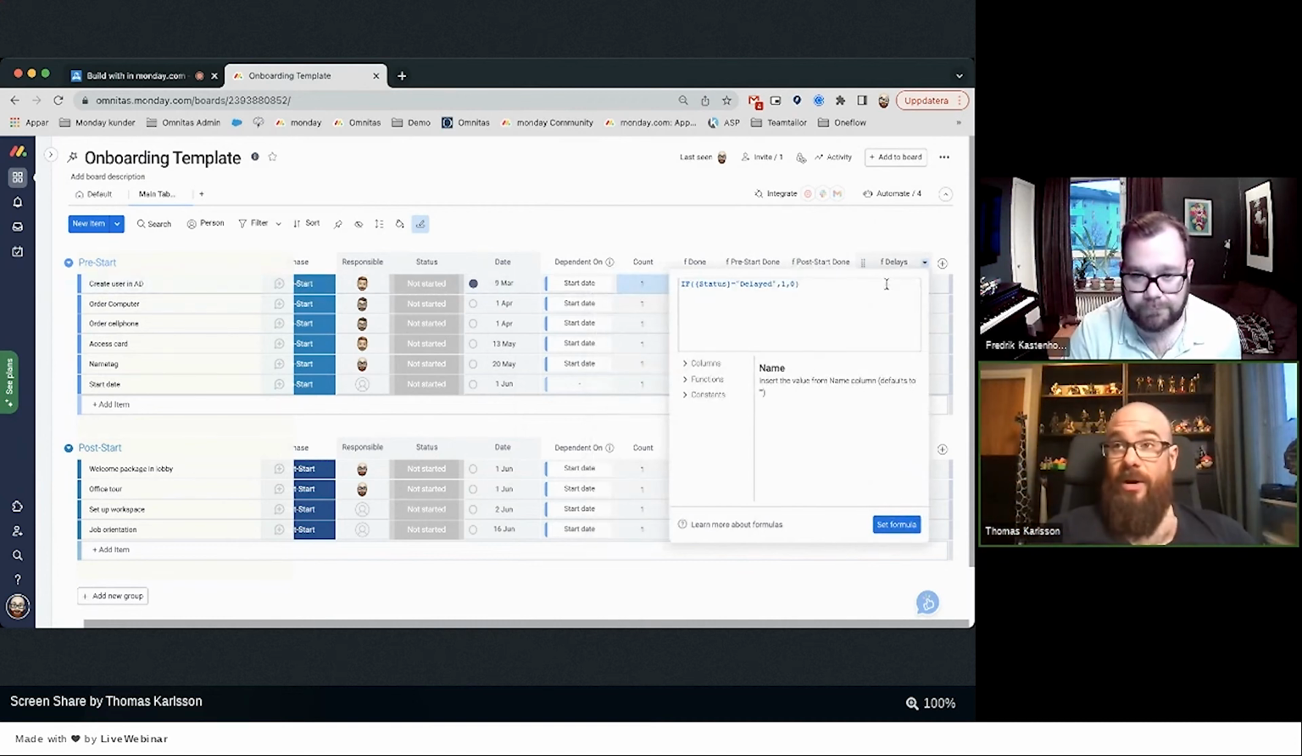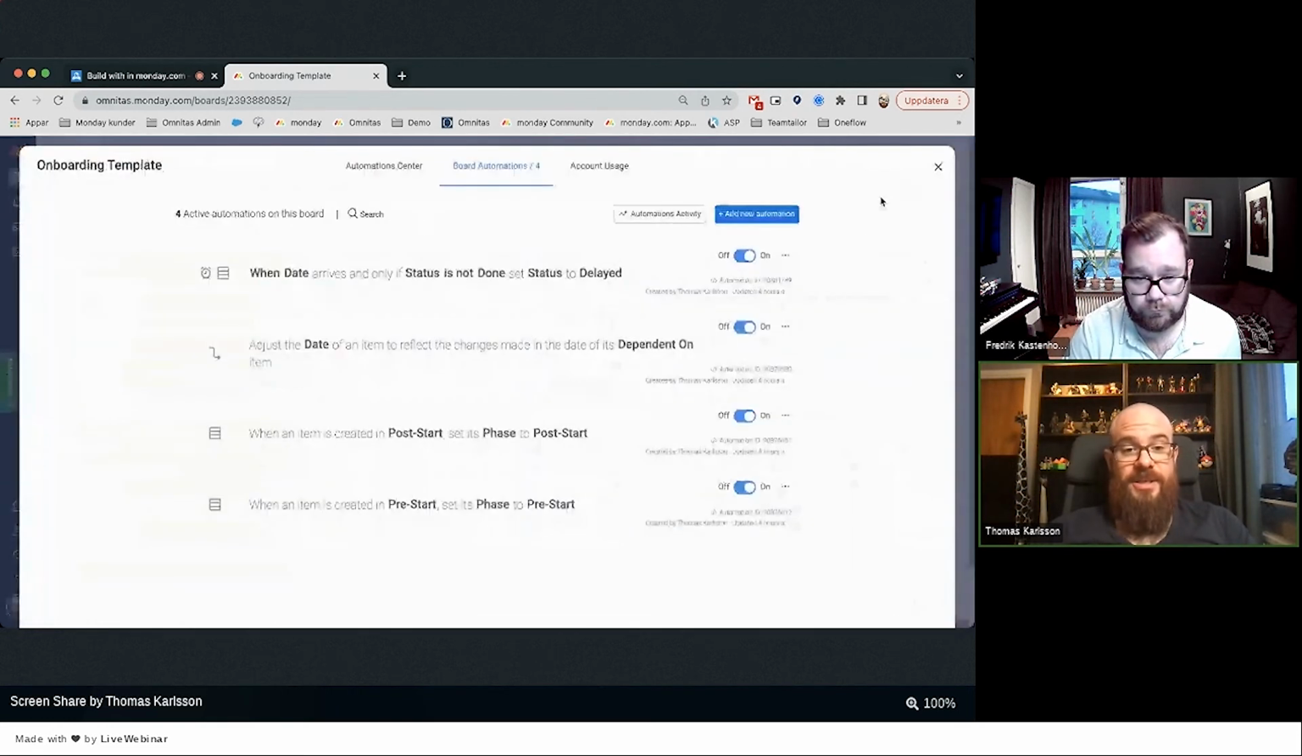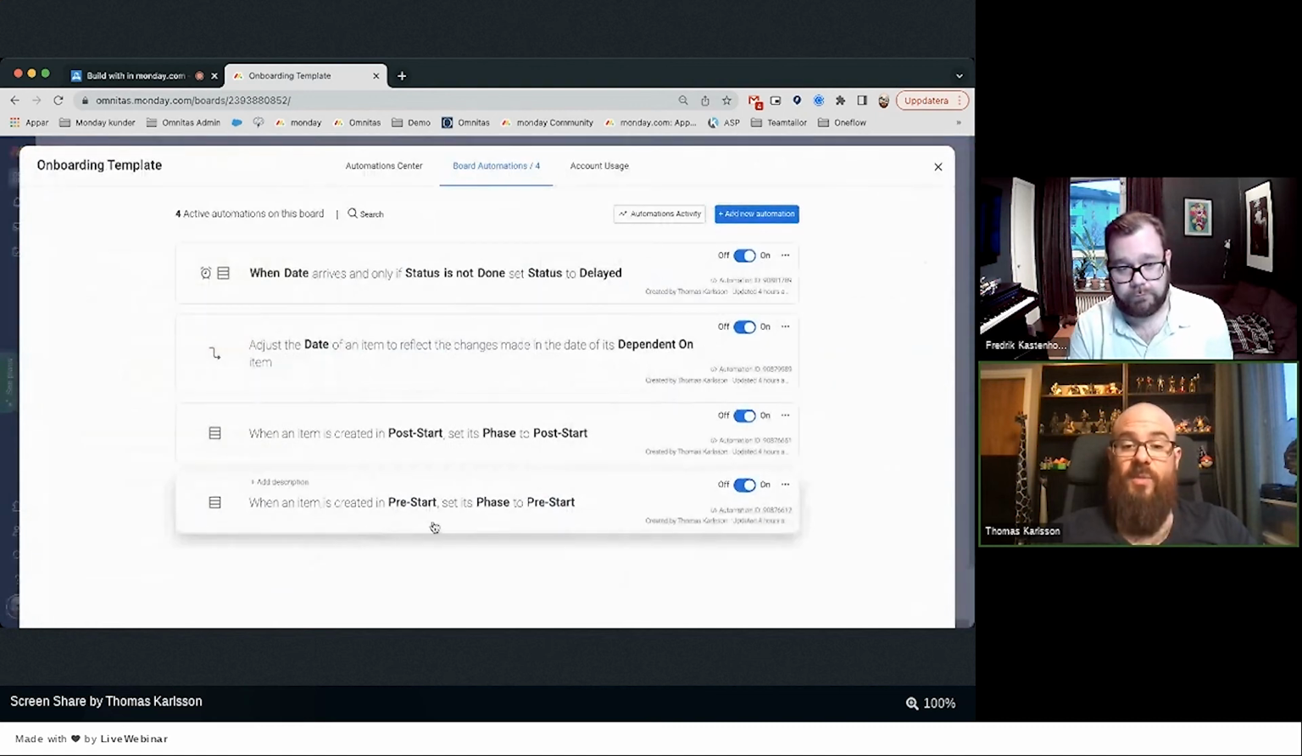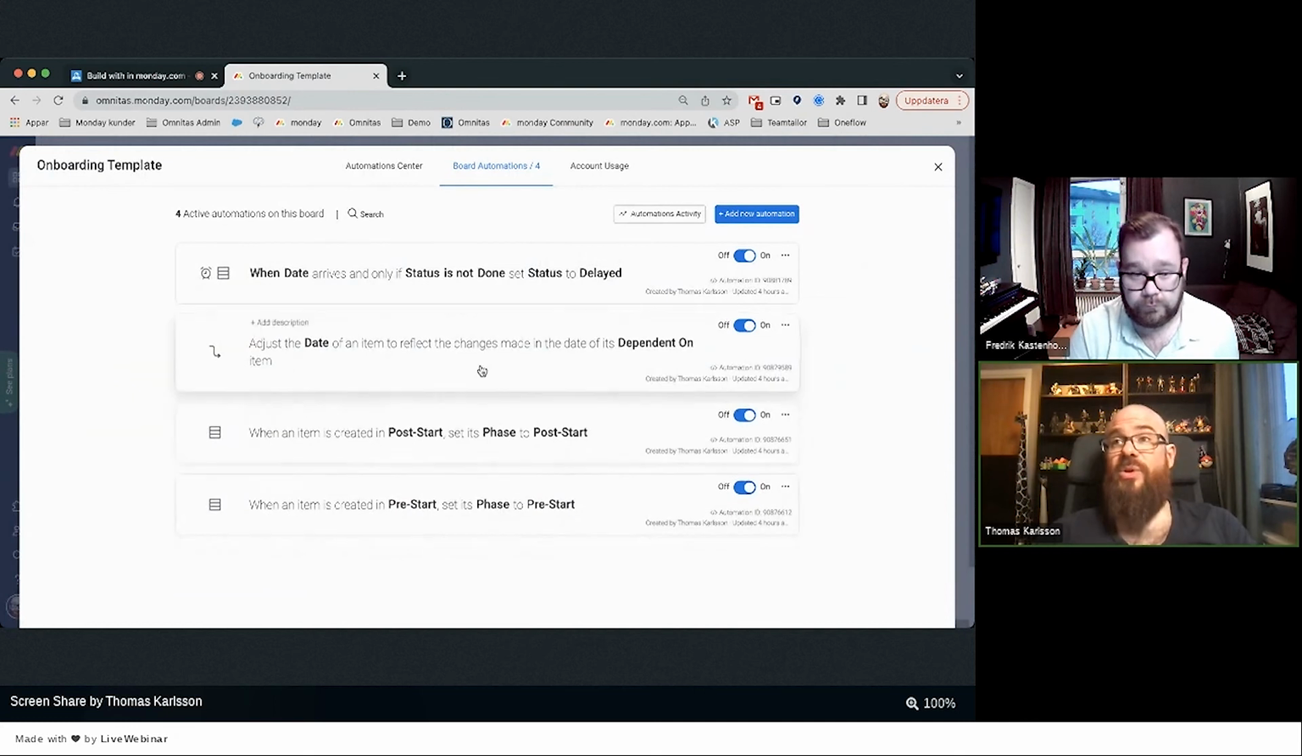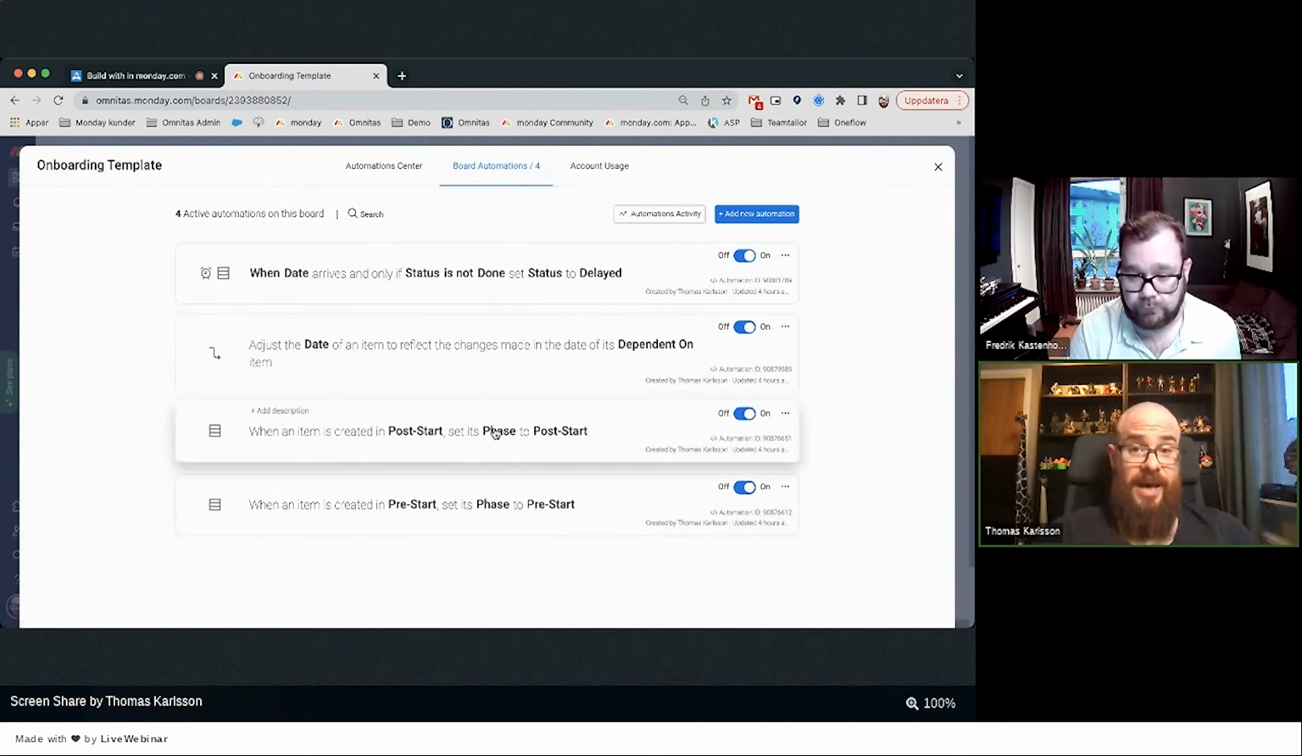So I've gone through all the formula columns now, and then let's look at the automations again. When an item is created in one group, set the status to that group, just because we're using that status as a part of the formula, and we don't want to be dependent on people also changing the status in case they forget. So that's why we have that automation.